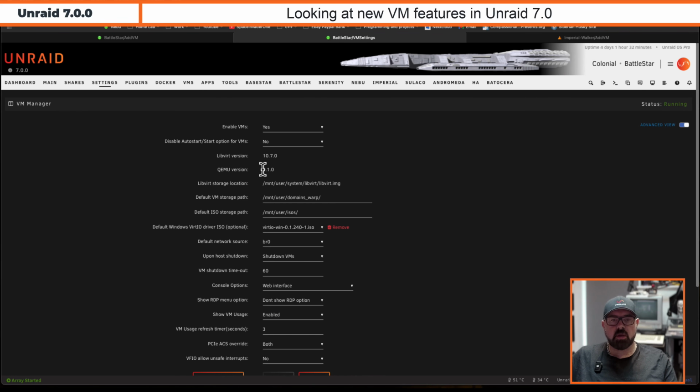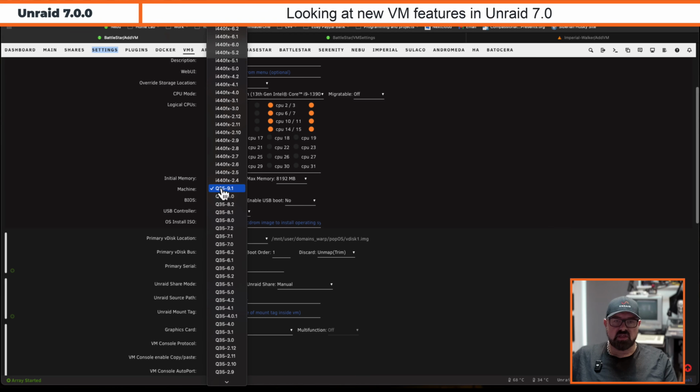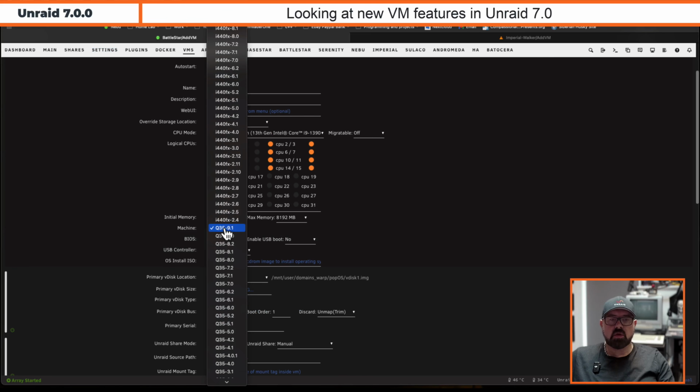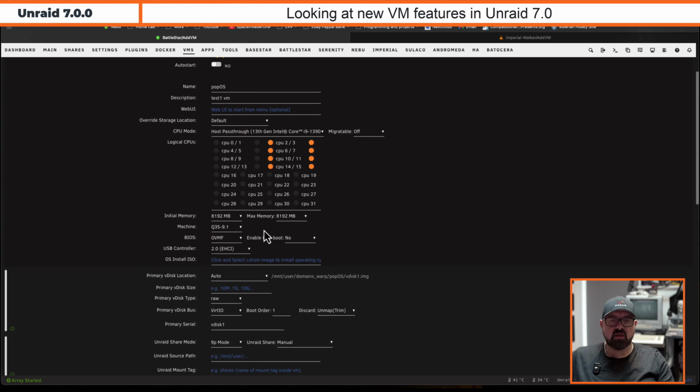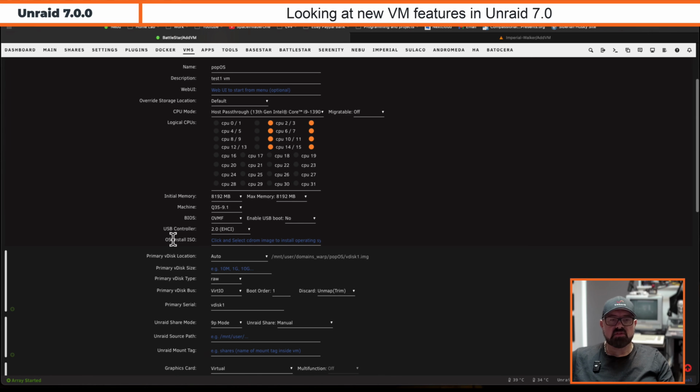So whatever the QEMU version is, you're always going to have that version that we choose in our VMs here. So I'm going to use Q35 here. Now, everything else here is the same as it was in Unraid 6. But there's one thing I'm going to show you in a moment, which is connecting an install ISO to the VM.